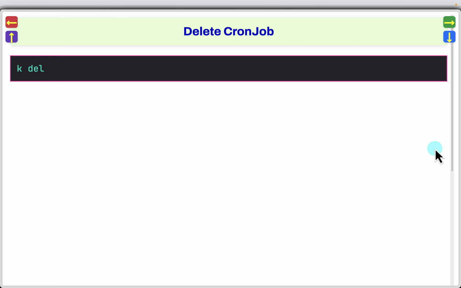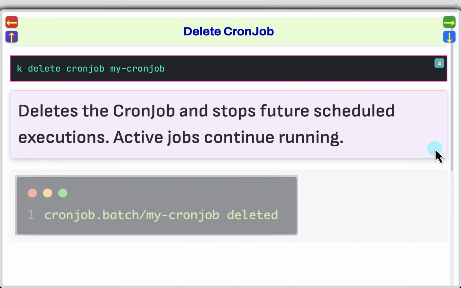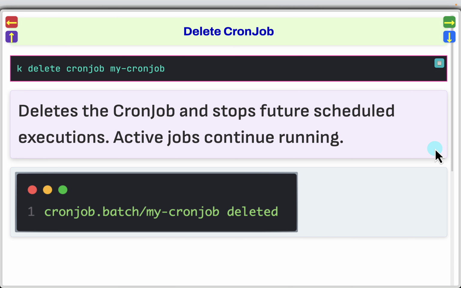Deleting a cron job. So delete cron job, name of the cron job. It deletes the cron job and stops future scheduled executions. Active jobs continue running, the ones which are currently active. So you'll get a message saying that it's deleted.